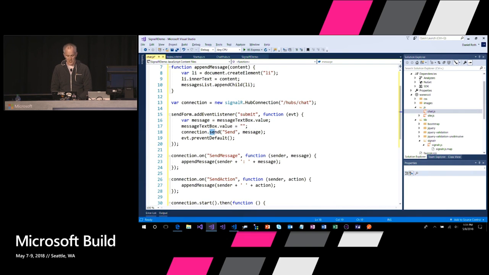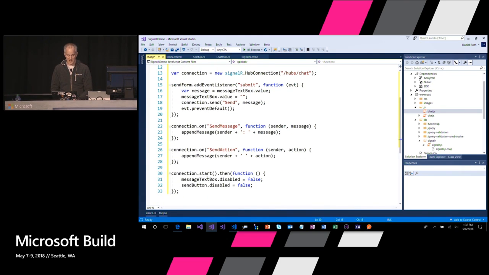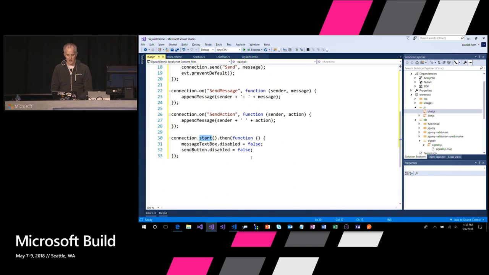And then we will do connection.send and send that message to all the other clients. When the connection receives a send message event from the hub, it adds that to its list of events. And when the connection receives a send action event from the hub, like someone left or someone joined, it adds that to the list as well. And then here's where the connection actually gets started, and it enables the UI so that you can actually start clicking into things.